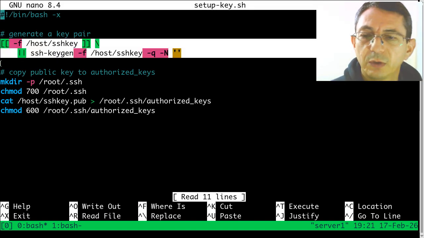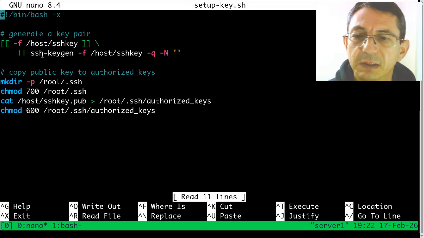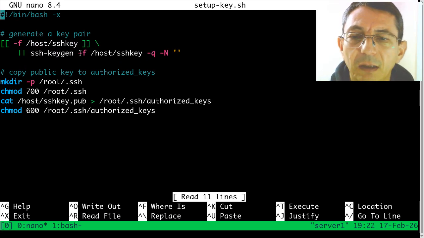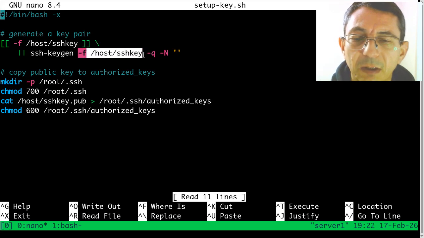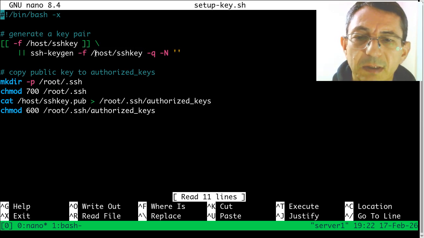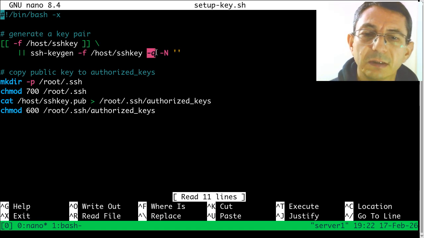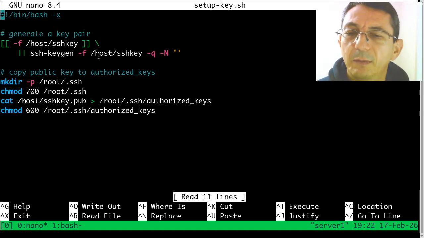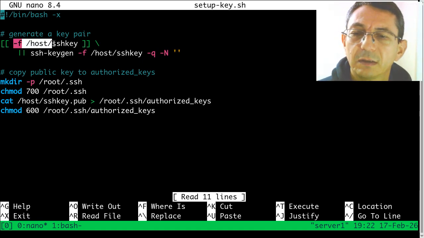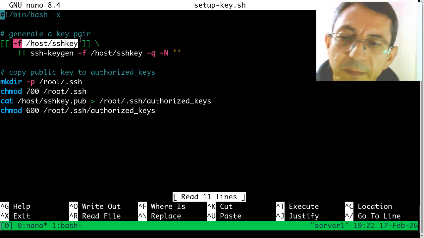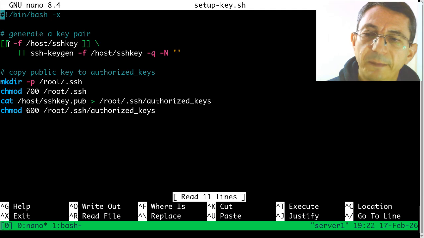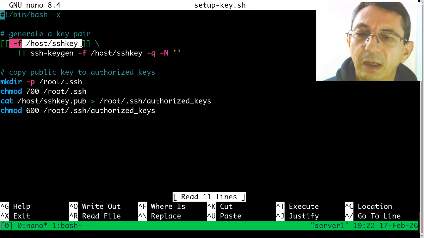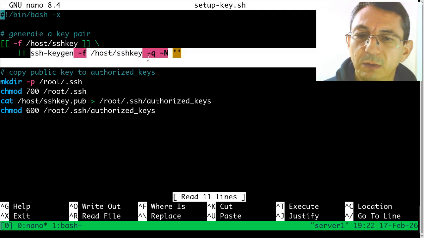This command is going to generate an SSH key. The command that generates the SSH key is ssh-keygen, and the file where the key will be generated is /host/sshkey. This is quiet, this is no password, something like this. But first we are checking that the key does not exist. So this test is checking whether the file sshkey exists or not. And if it does not exist, then this command will be executed.